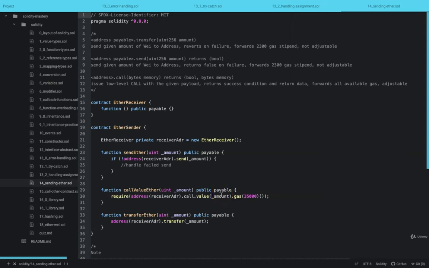In this lesson, we'll be talking about how you can send Ether from your smart contract. There are three distinct ways of sending Ether from your smart contract. There is the transfer function, there is the send function, and it's possible to use the low-level call function.